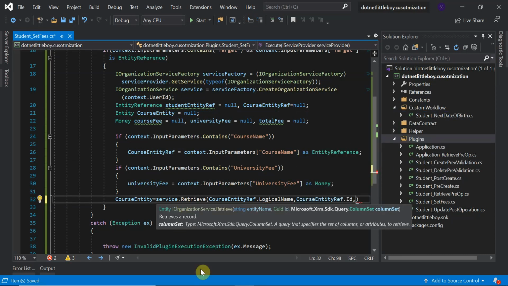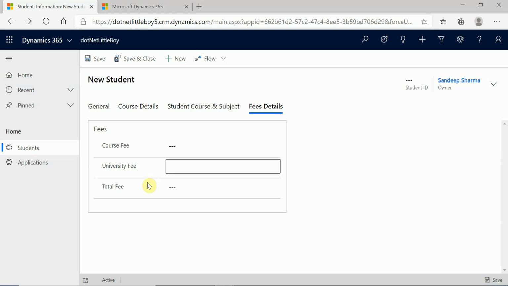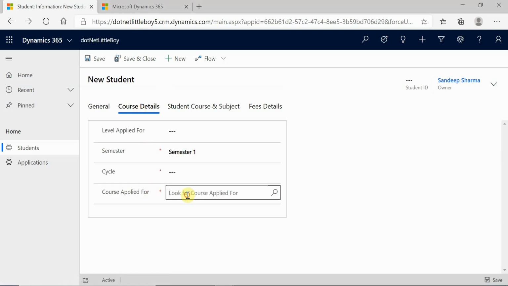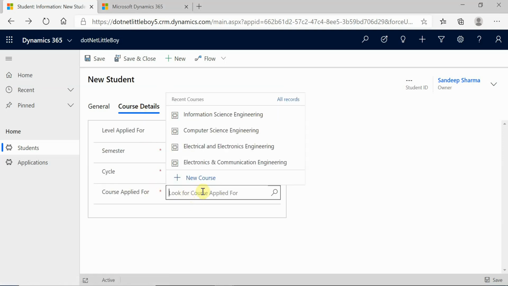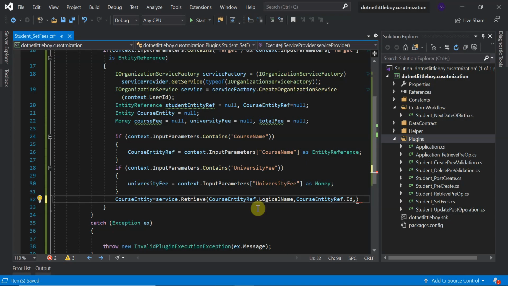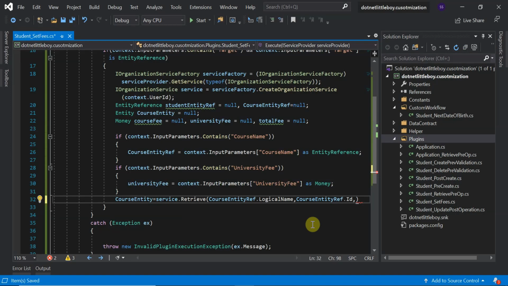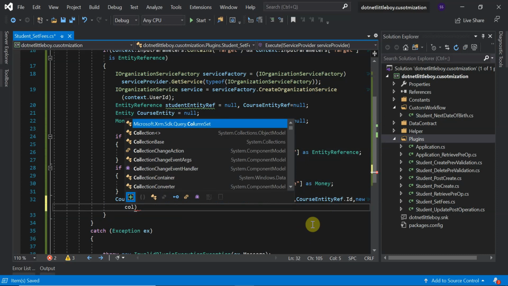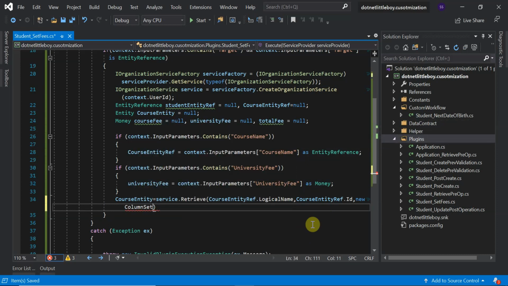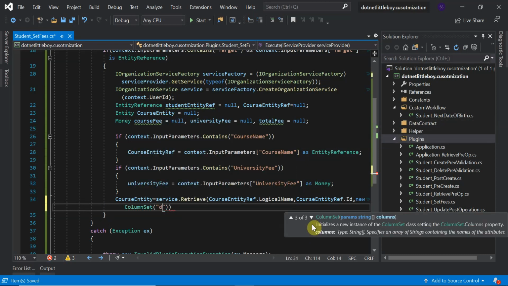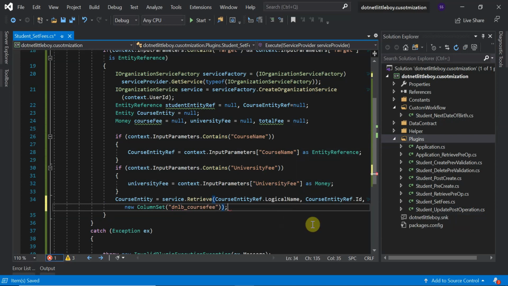Because when we get the value from this course applied for, it will have the schema name and the ID which we have selected here. So we'll get that one. That is why I have those two parameters here, and the column I need is nothing but the course fee, the schema name of the course fee which we have configured. So I need that column only. So new column set, and that is dnlb underscore course fee. Okay, so we got this one.